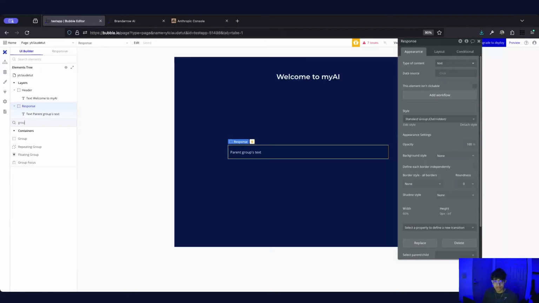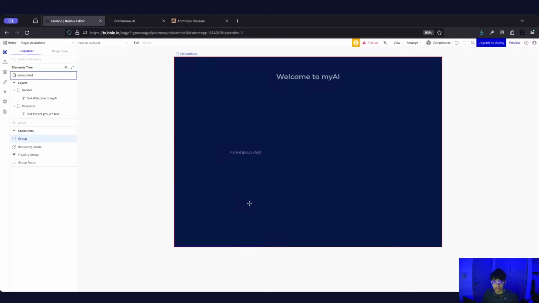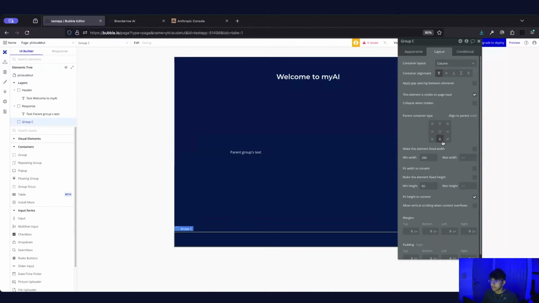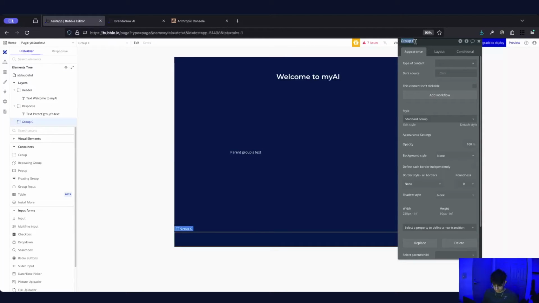So next, let's go ahead and add our container for the inputs. So we're going to add another container, and this one's going to be aligned to center bottom, and it's going to be called input.